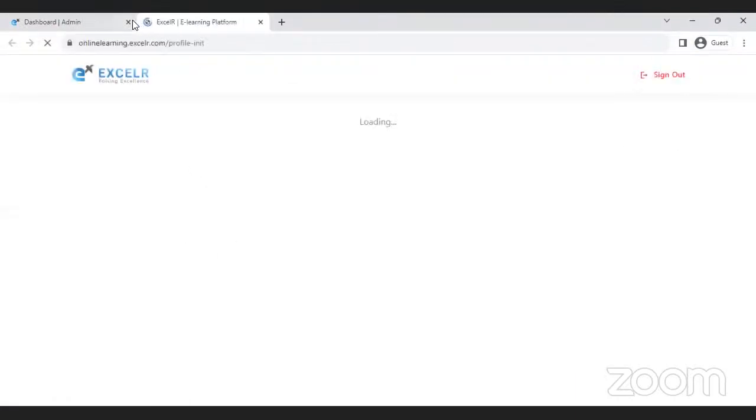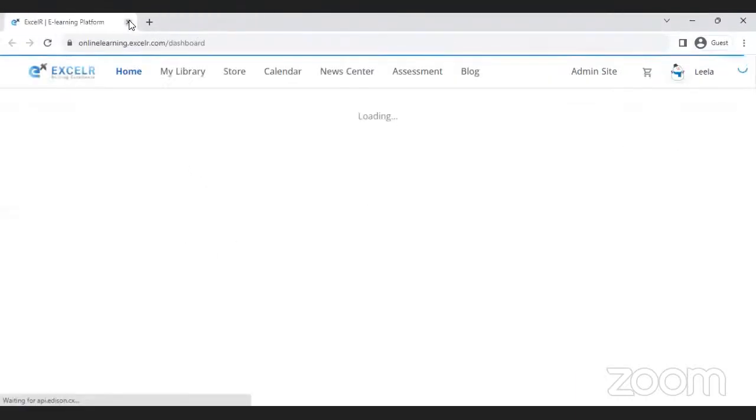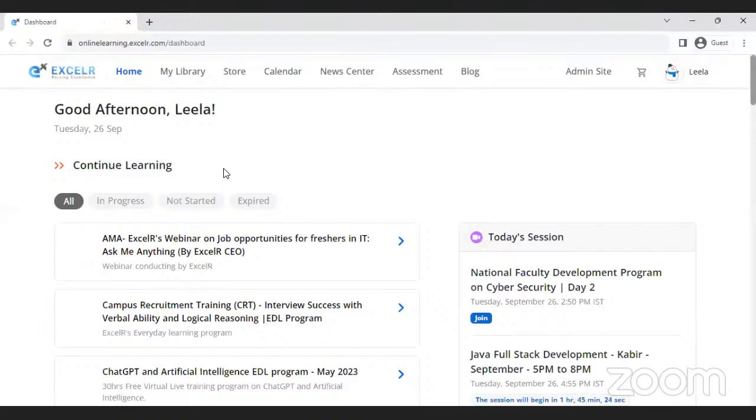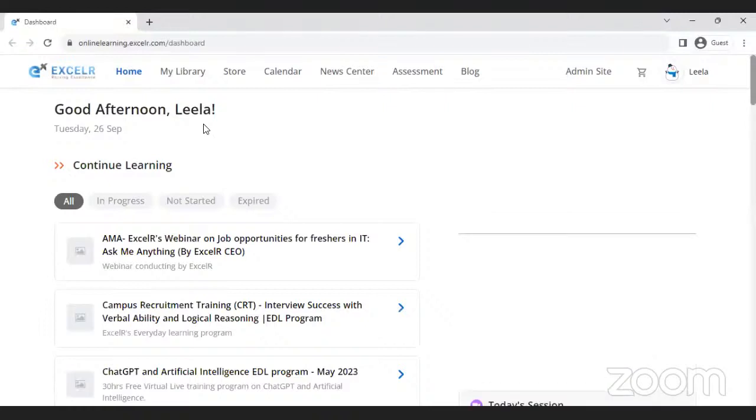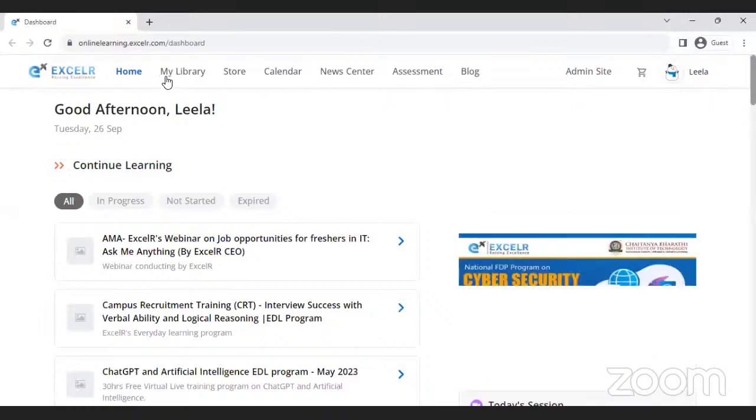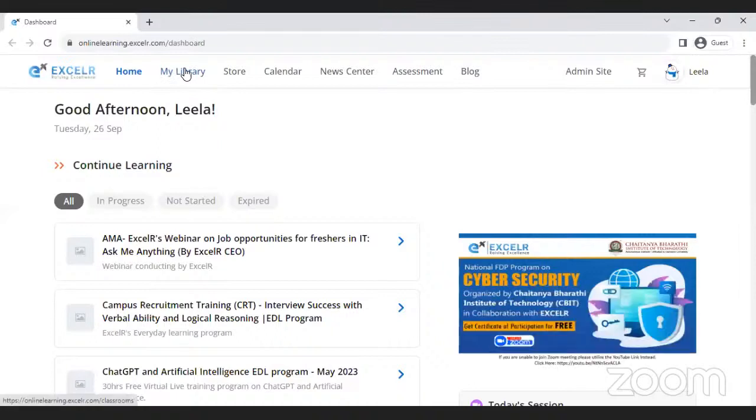So as soon as I enter my login email ID and the password, I would be seeing this user interface, which has many options available, including home, my library, store, and so on. So the first and foremost thing is I would be explaining the ways to join the session.